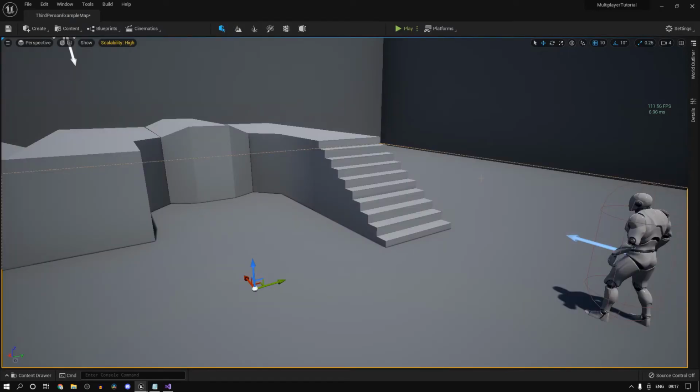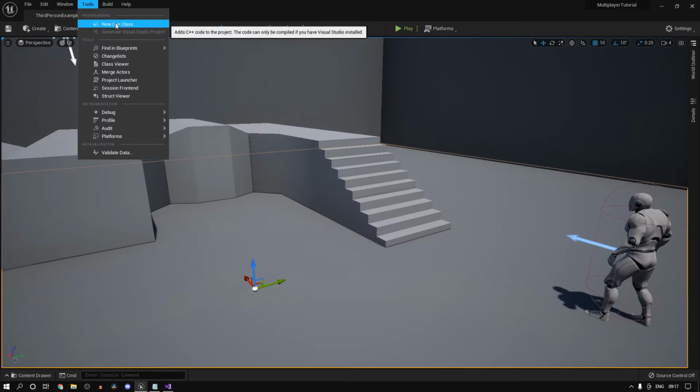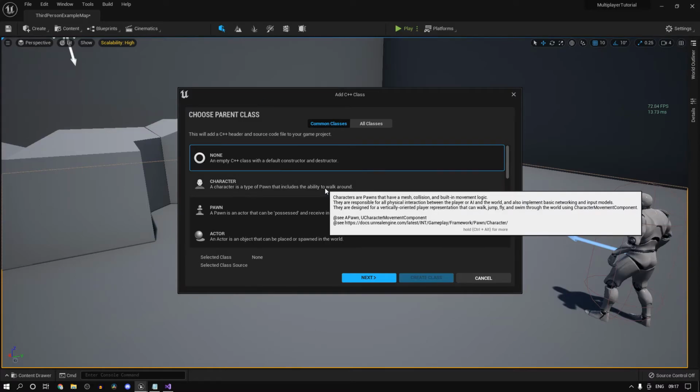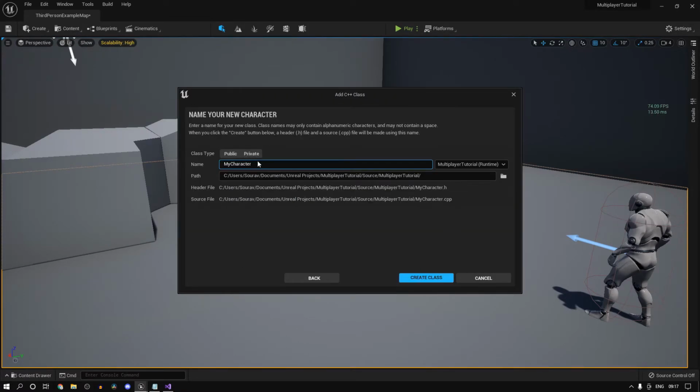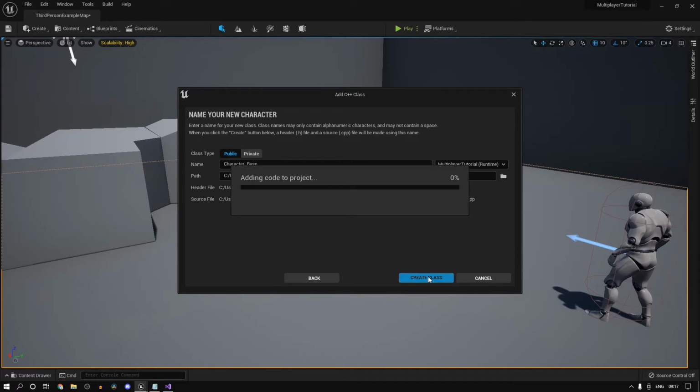Okay guys, so now let's talk about the C++ implementation. Go ahead and go to Tools, create a new C++ class, and let's create a Character, and let's just go next, public, and let's call it Character_Base. Let's just create the class and I'll be back.